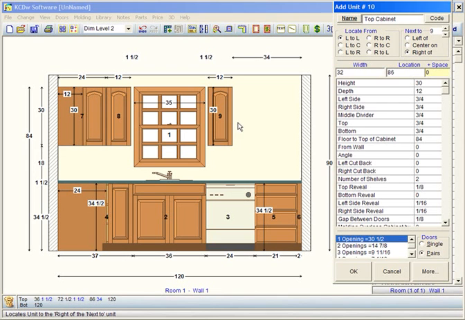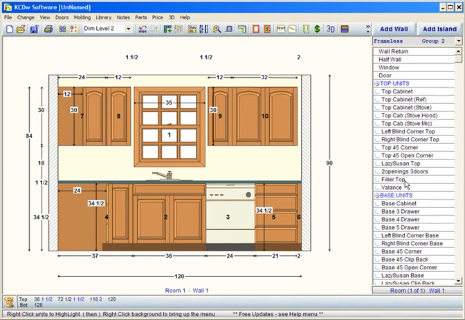Once again, go to filler top, 1 click, hold your mouse key down, drag in the space, let go, verify, click OK.